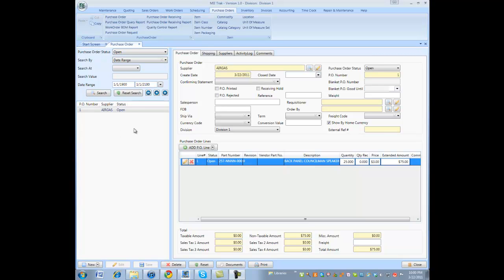On the left hand side you'll see a search screen. The nice thing about the search is you can say I want to see all my open purchase orders, and then hit search and the system will display in a list all your open purchase orders, which you could then click and scroll through them. On the right hand side is your actual purchase order, which you will be sending to your vendor or supplier.